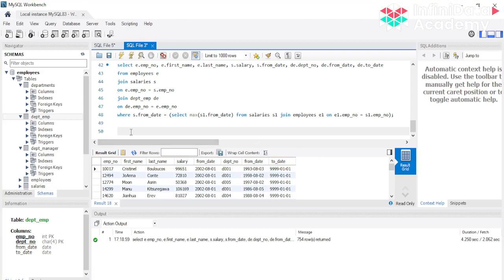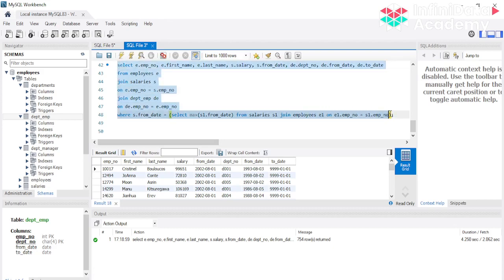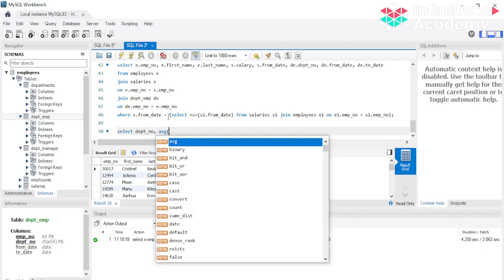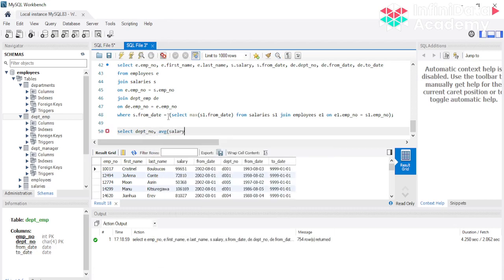So let's write our final query. In the final query we will be using this table, the table that came in our output, as your inner query, and from this table we will be selecting our final details. So we need the department number, and what else do we need is the average of salary. Very small data in your final output.